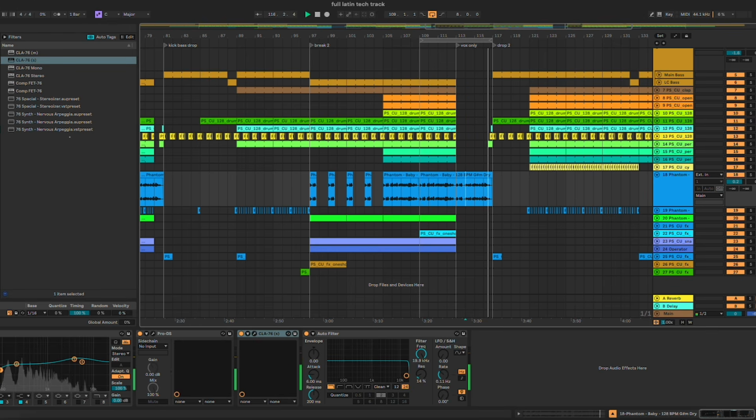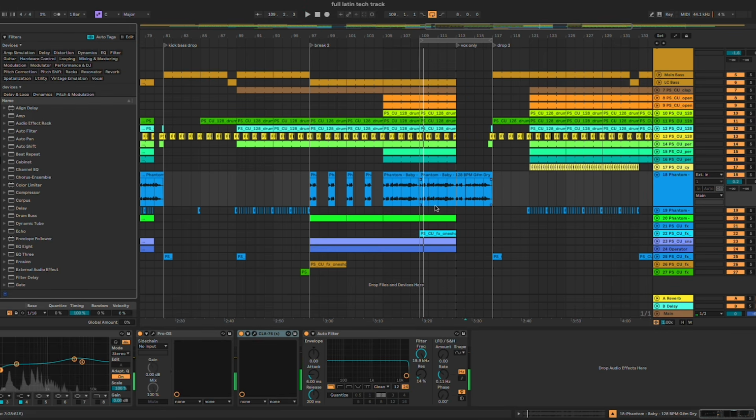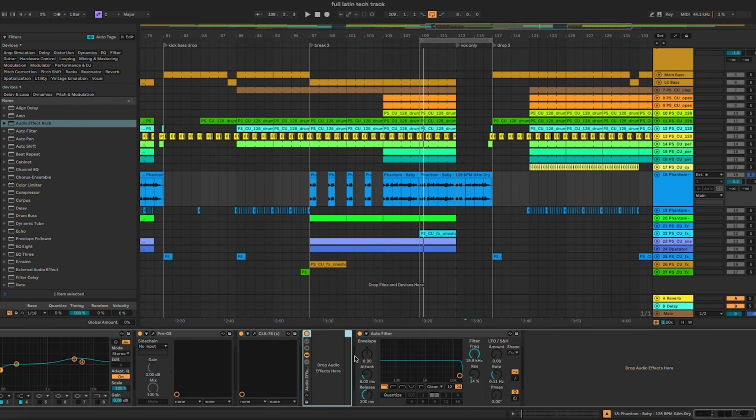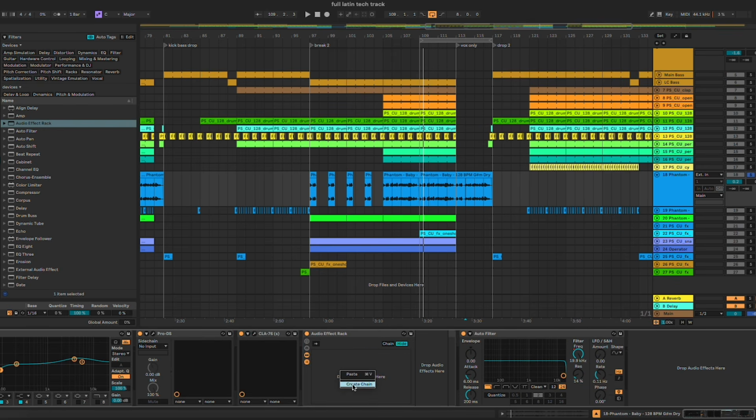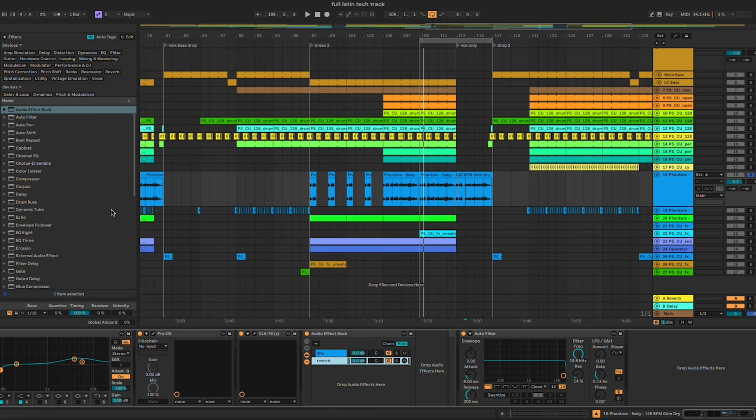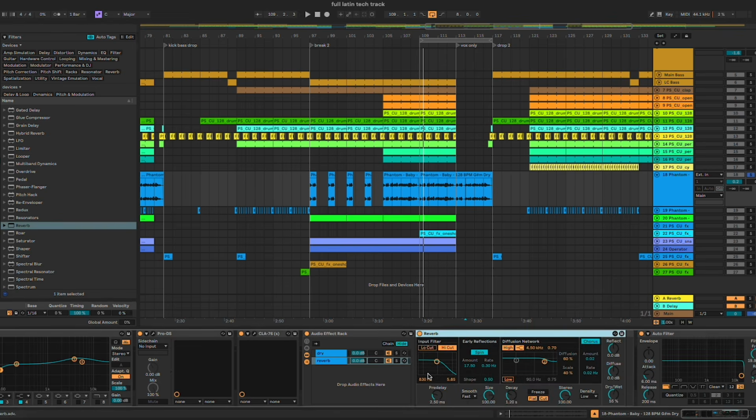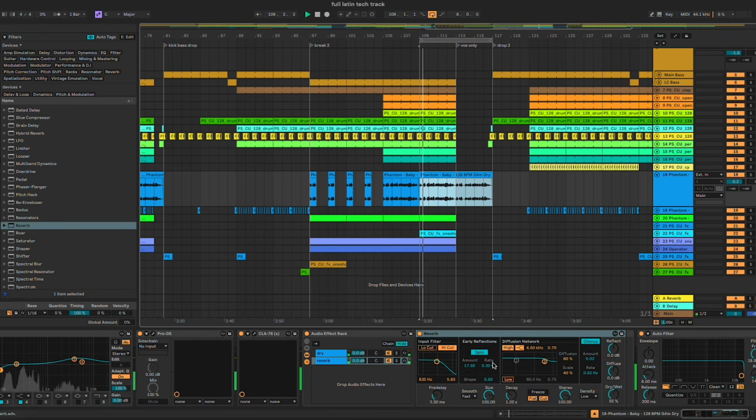Okay, and then we're gonna do reverb and delay. To do that, we're gonna load an audio effect track. We're gonna keep the first chain dry, and then we're gonna create the reverb chain. So we're gonna go with the standard Ableton reverb.